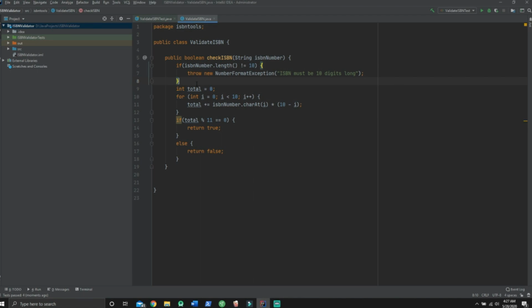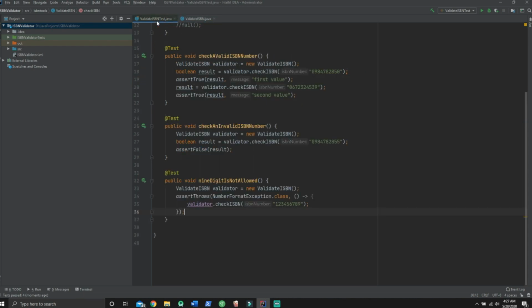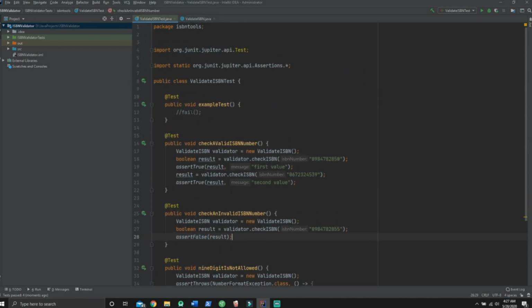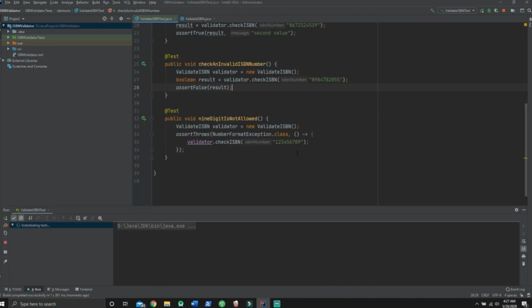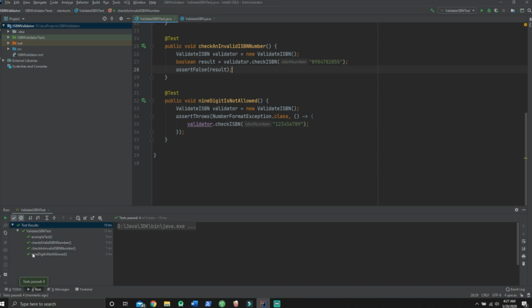So I hope you got something similar to this, and it doesn't appear that there's any refactoring that we need to do at this stage. So let's just go right ahead and run this and check if our test is passing. And it is passing just fine.